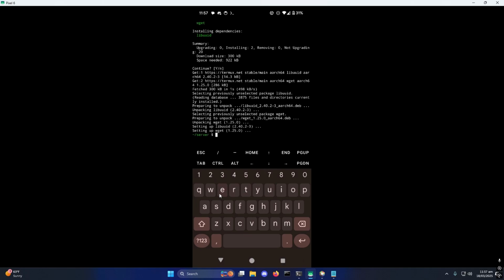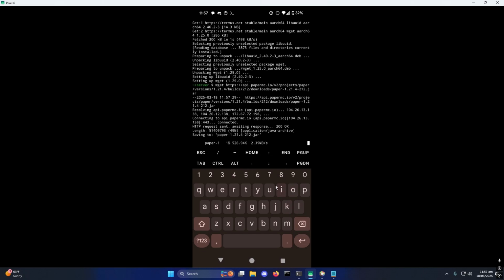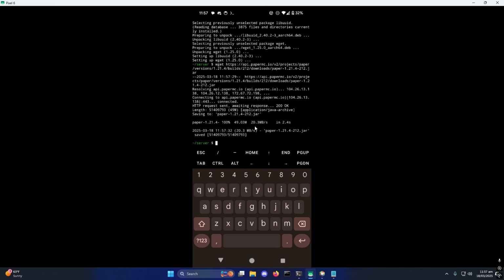And now we press the up arrow, right, to go to our last command right there, so we don't have to type it all over again. And so now it's downloading right there. It might take longer for some people. I'm downloading at 20 megabytes a second because my Wi-Fi is awesome.